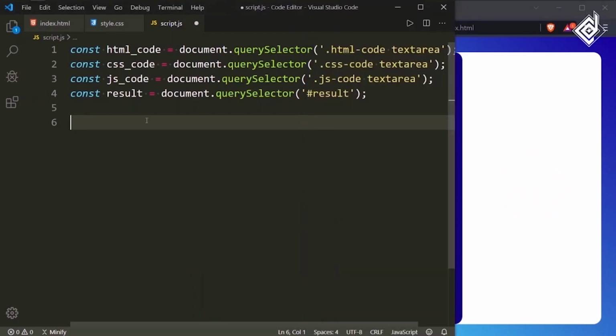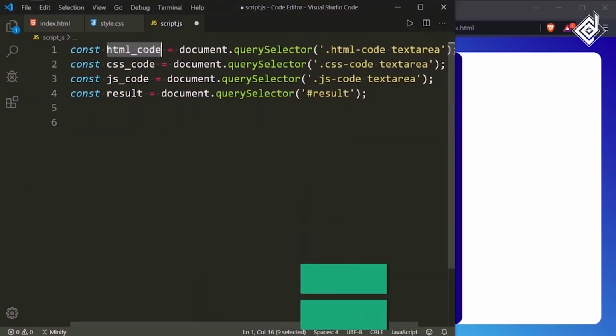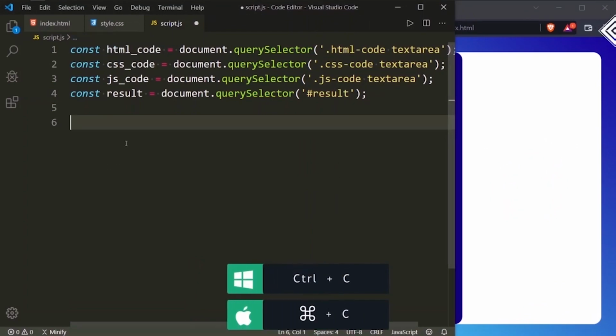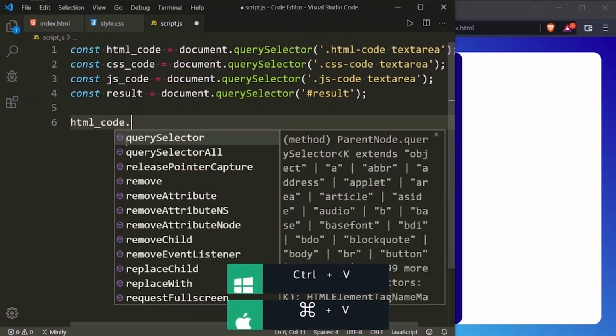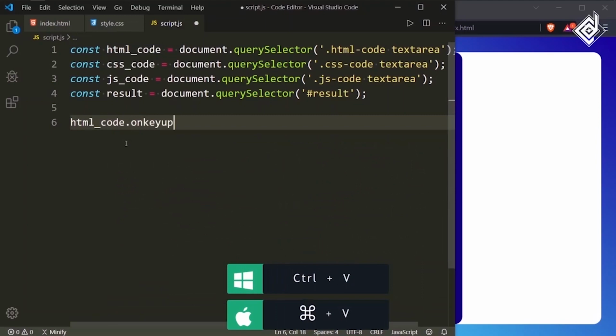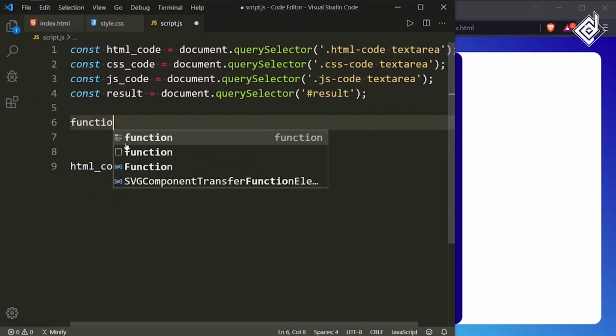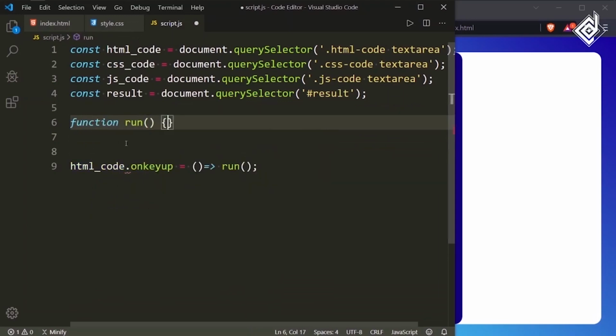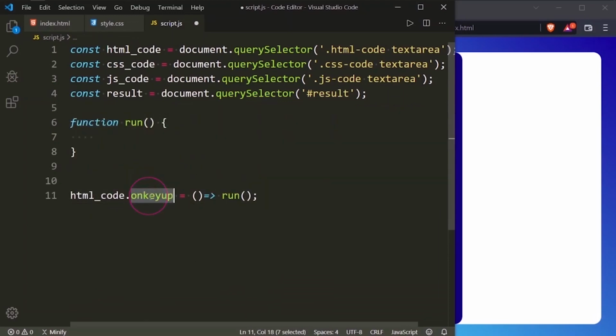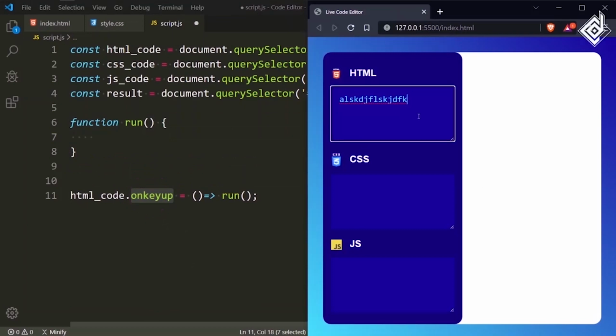So for that we need to listen to an event now. So I'm copying that HTML code. Let's paste it. Now for the HTML code variable, I'm listening to the key up event. So I'm writing dot onkeyup. I'm assigning an arrow function and I'm giving run function. But you can see we haven't created that run function. So now let's create the run function. So I'm writing function run in the text area. So when you type anything, that run function will trigger.